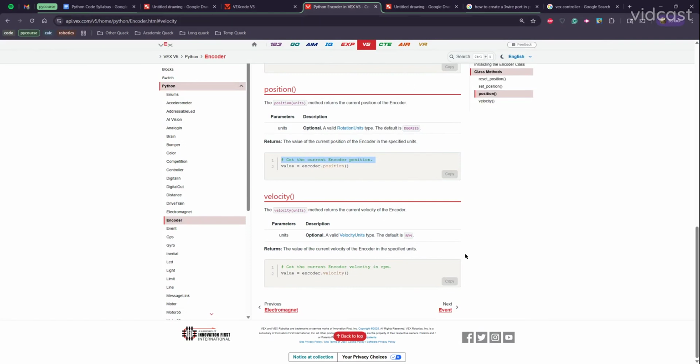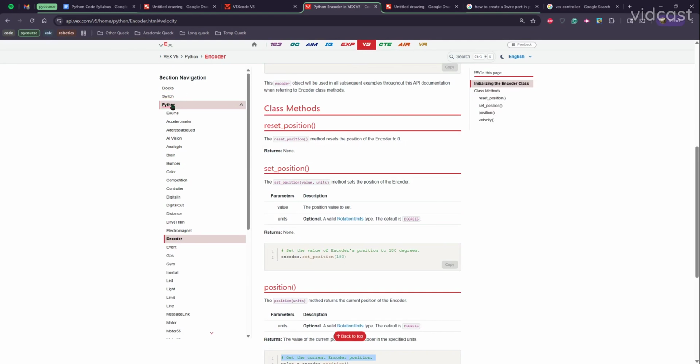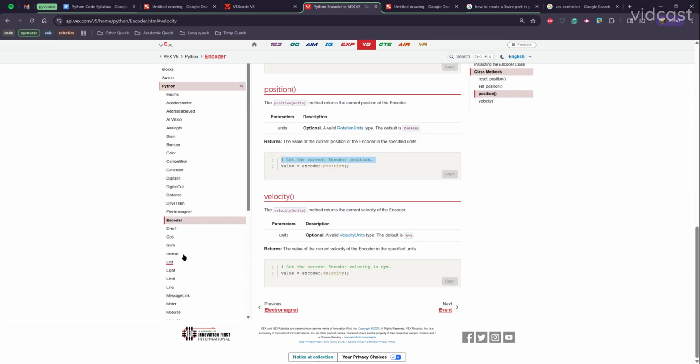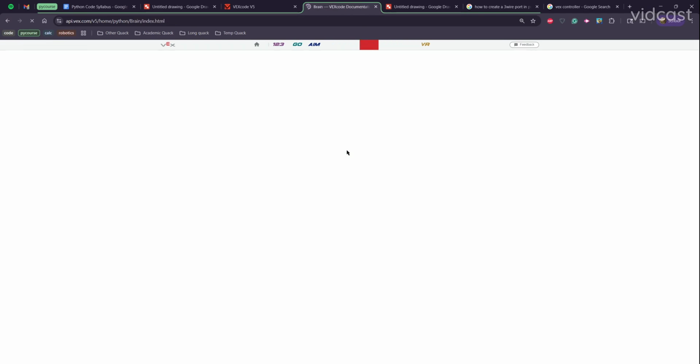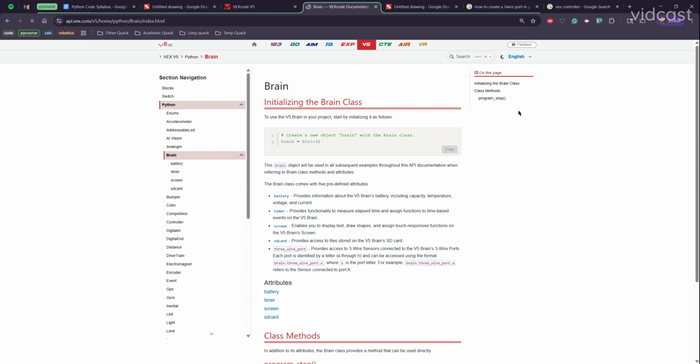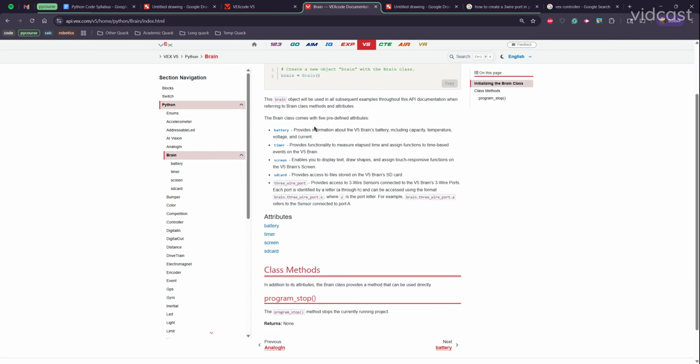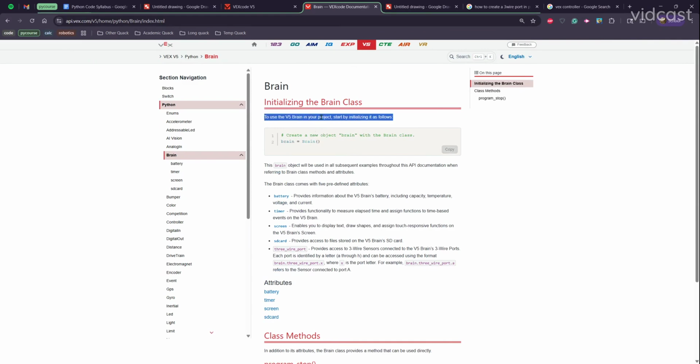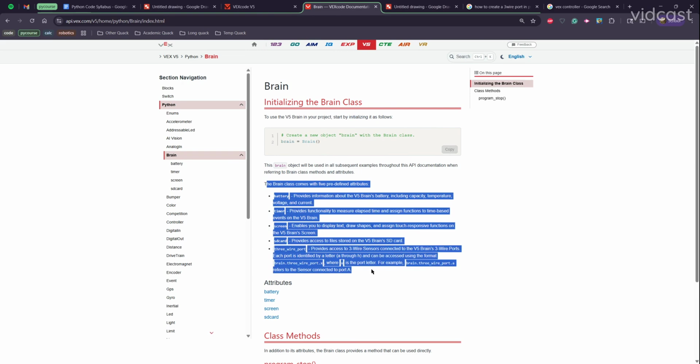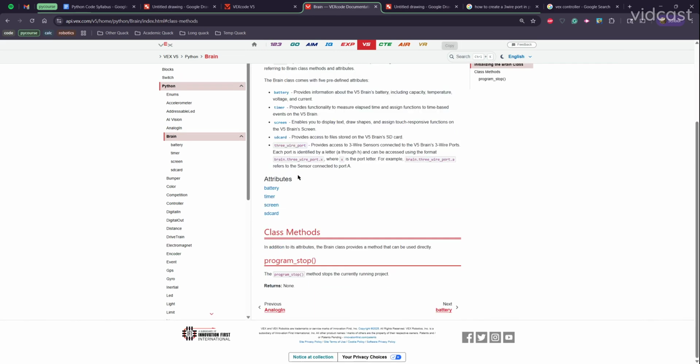Now, as I was saying, to use documentation for other devices, all you do is go to this website, the official VEX documentation. You go under Python because we're working in Python right now, and you go to whatever device you want to work with. So for example, if I want to work with the brain and see what methods I can use with it, I can look at this page. Well, the brain is just the brain, so it doesn't explain much, but it tells you some things that you can do with the brain class, some of the attributes.